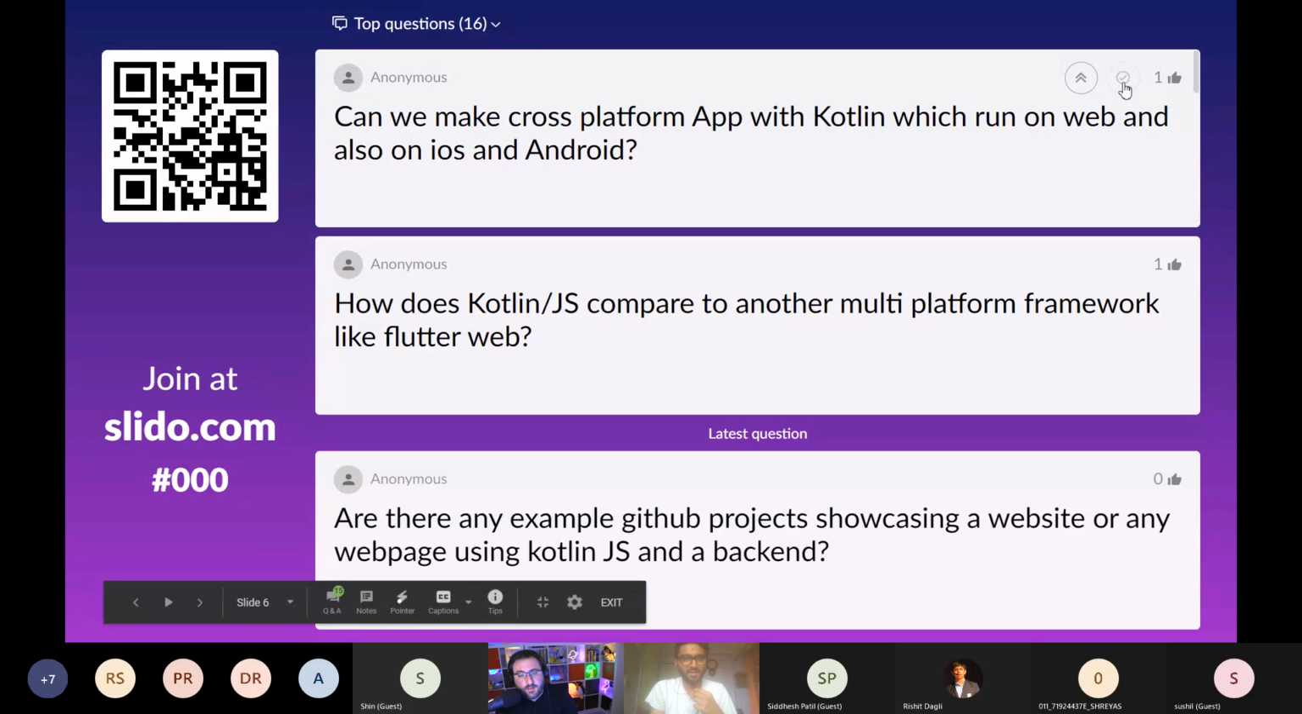Can we make a cross-platform application with Kotlin, which runs on Java and also on iOS and Android? This is a bit of a broad question, and I can give a broad answer to that. The answer is yes, but it's a "yes, but", and the big but with Kotlin multi-platform generally is how do you define cross-platform? If the question is, can I share literally the same code without any modifications across all platforms?